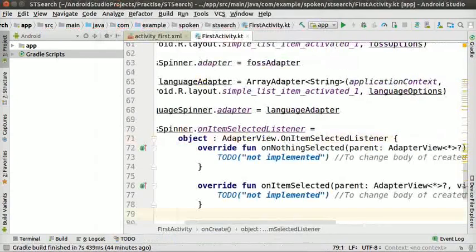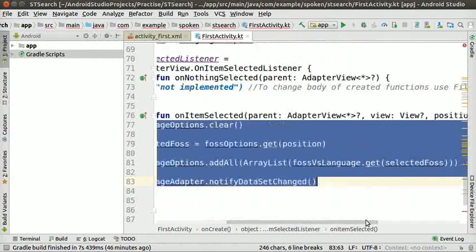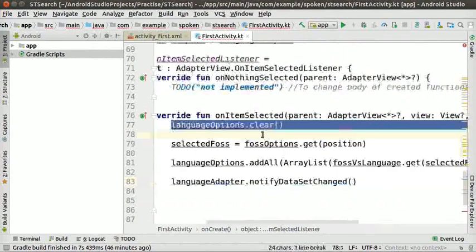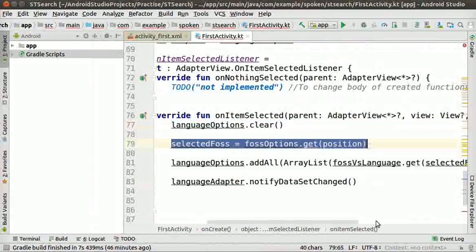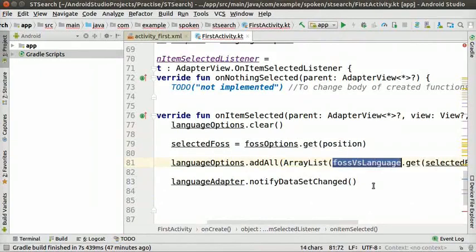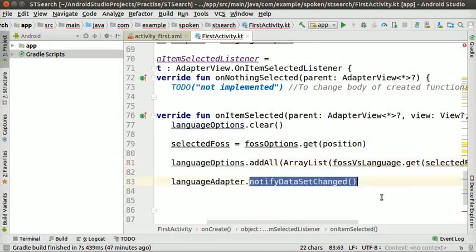Next, we change the list of languages according to the FOSS selected. Write the below code inside onItemSelected method. First, let us clear the list which was already present for languages. This code gets a FOSS from its position and saves it in selected FOSS variable. We extract the array list from FOSS vs language hashmap. Then, we fill language options with the languages. notifyDataSetChanged method is used to refresh the dataset whenever data has been changed.